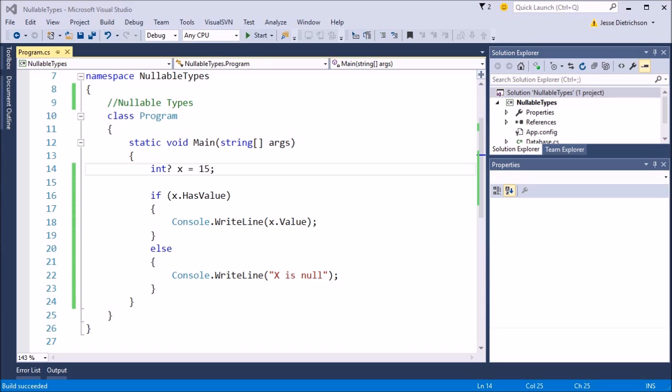Except the more important question is, why would I ever want to use these? The biggest reason you would want to use a nullable type is when you're working with databases. Let's pretend, for example, we have a user table that has a username, a password, a birth date, an age, maybe their first name, their last name, things like that.